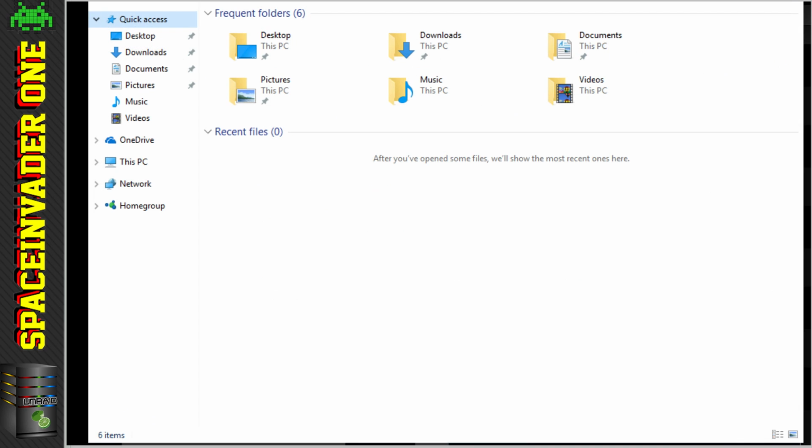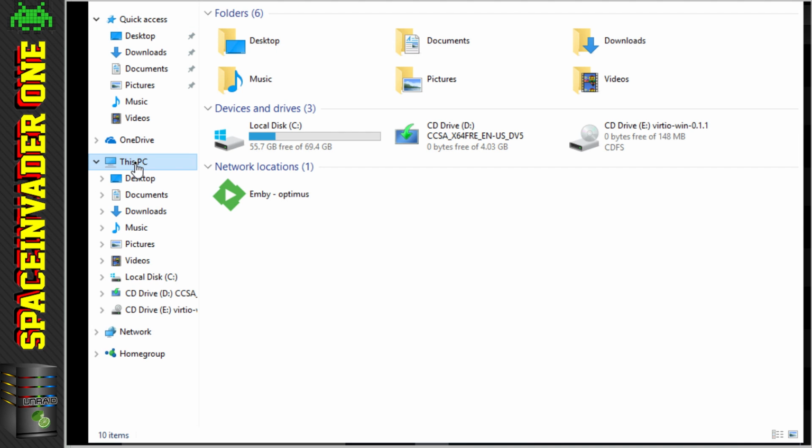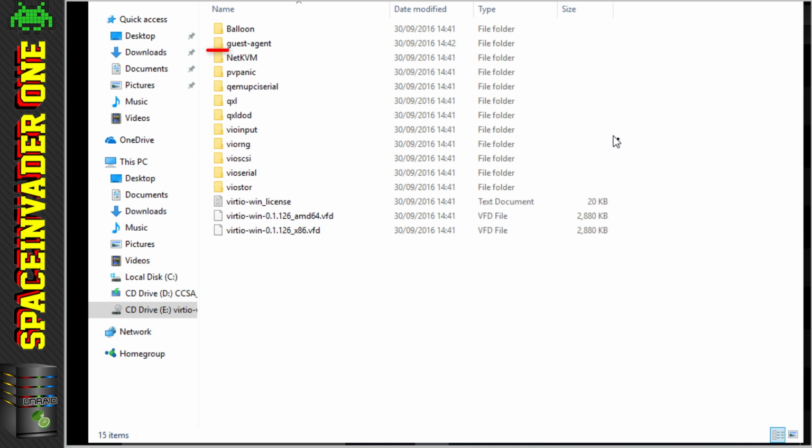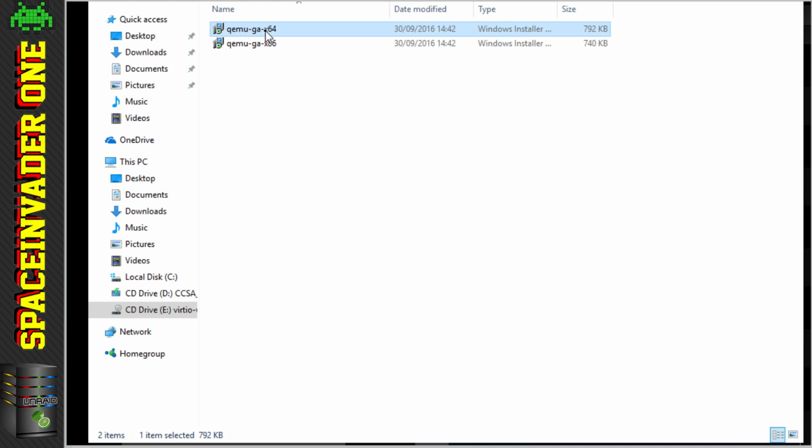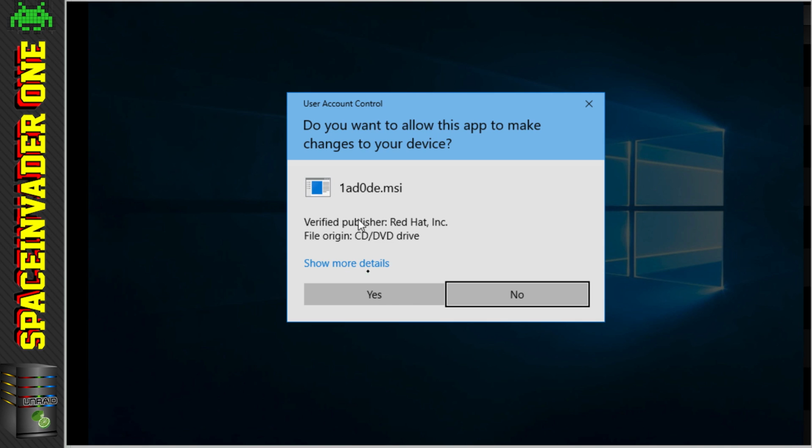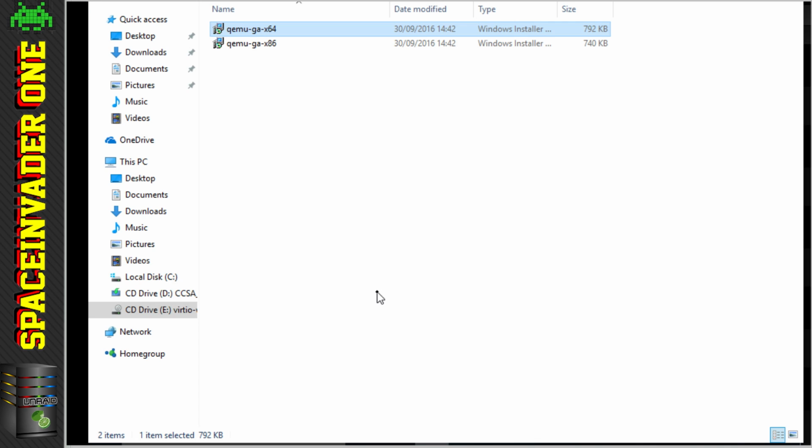Okay, we've got one last driver to install. Well, we have to install the QEMU guest agent. So just click onto my computer and go to the E drive, and then click on the guest agent folder and run the QEMU GA-X64 file, and then click yes. Okay, so now that's everything installed, so we can close this window.